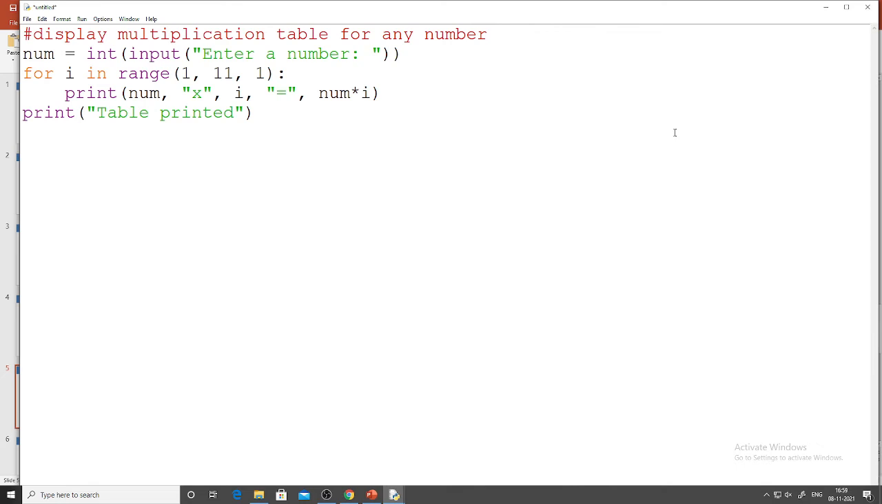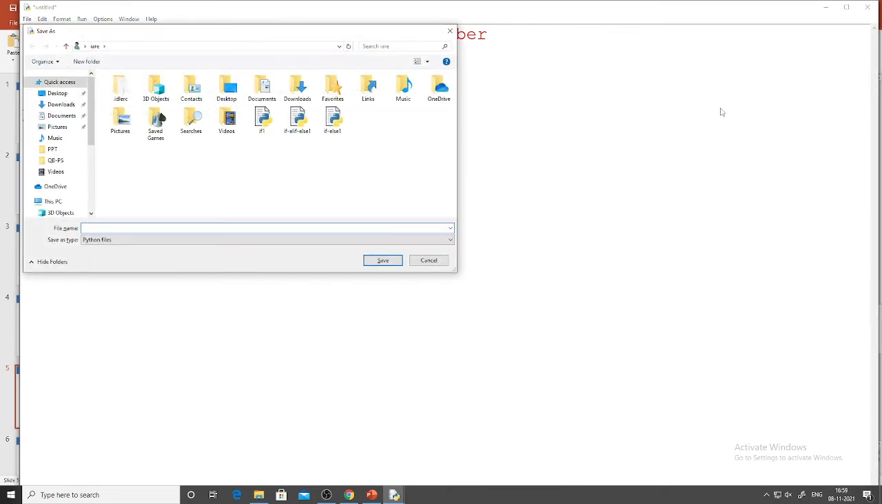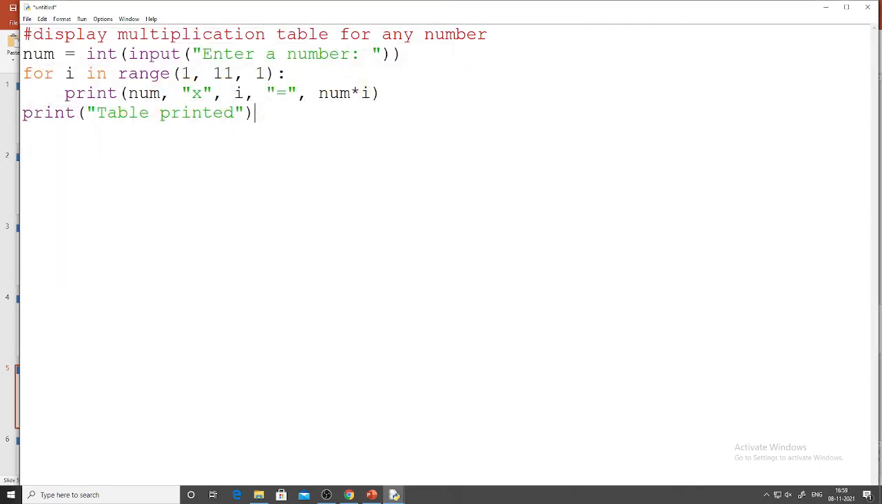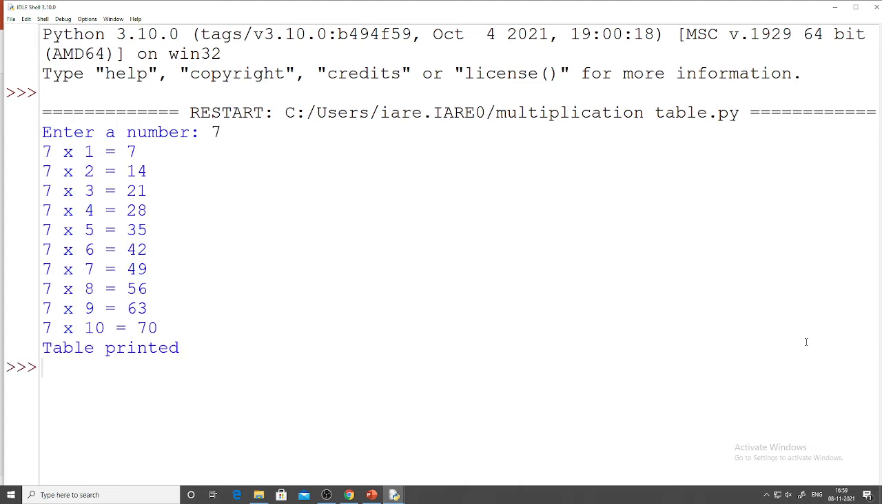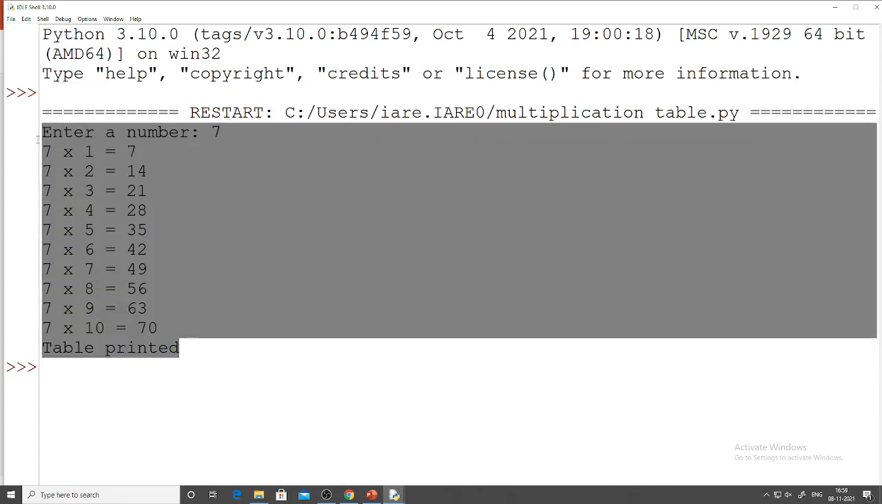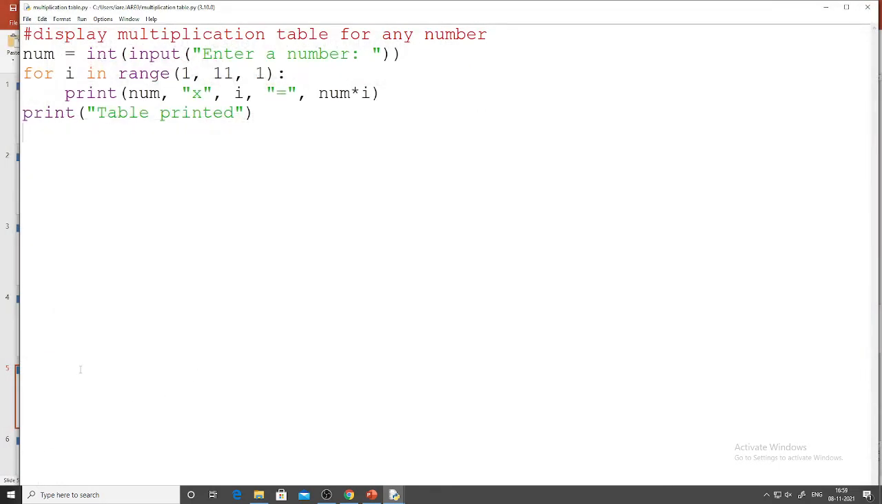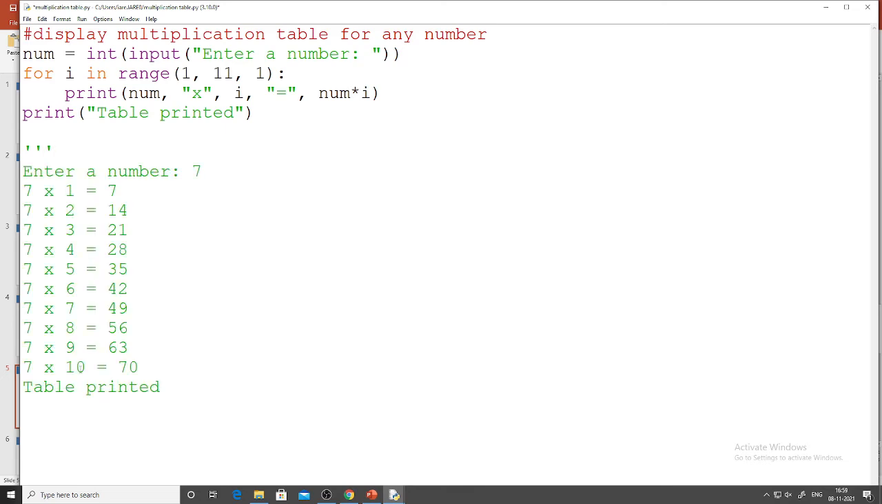Okay. Let us save this program. This is the multiplication table program, and let us run this. Now it is asking you to enter a number. Suppose my number is 7. Can you see here? So the multiplication table for 7 is displayed. This is a very simple and basic problem using the for loop. So here we have used the for loop to print the multiplication table of a number.